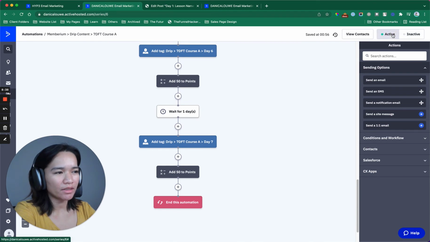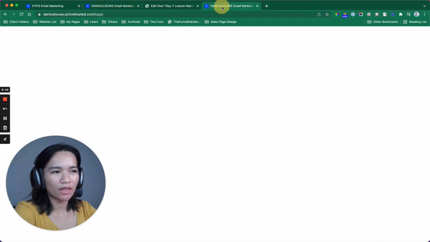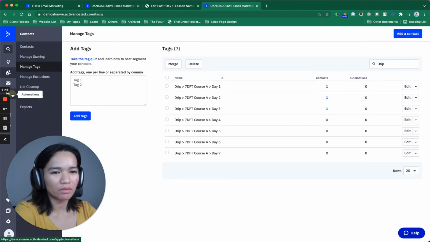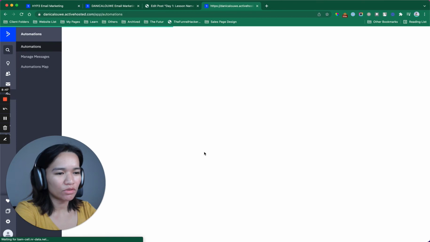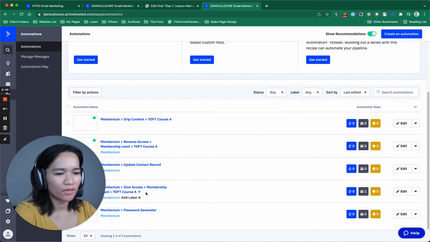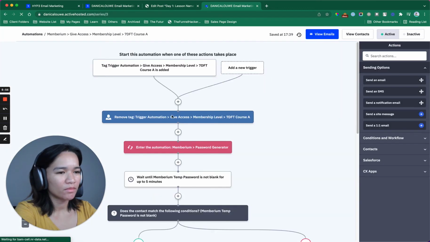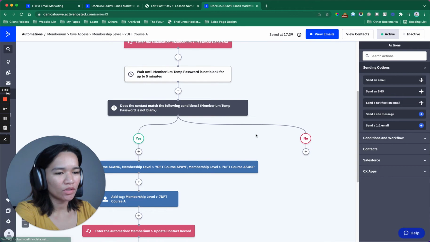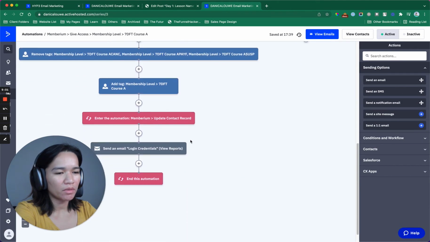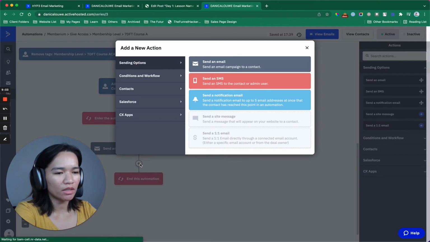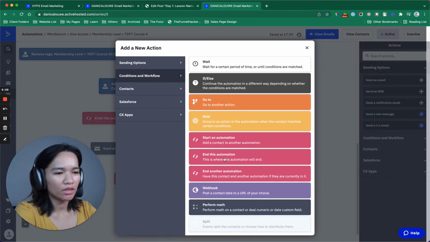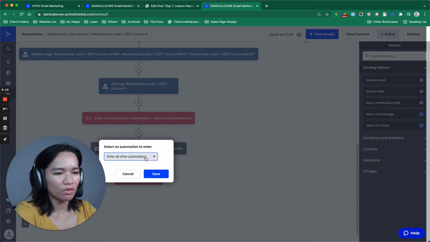Now I'm gonna activate this, and the way I will integrate this to my automation is I'm going to go to my give access here, and so after here, what I'm gonna do is I'm just gonna start the automation right away.